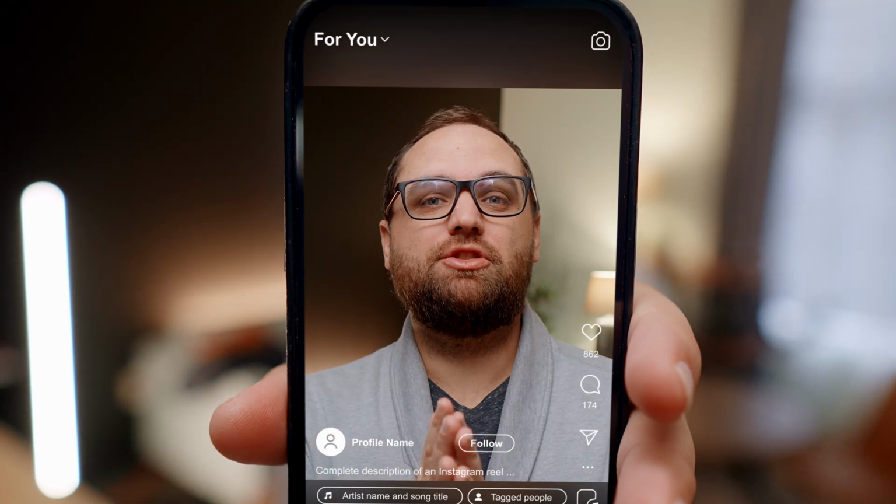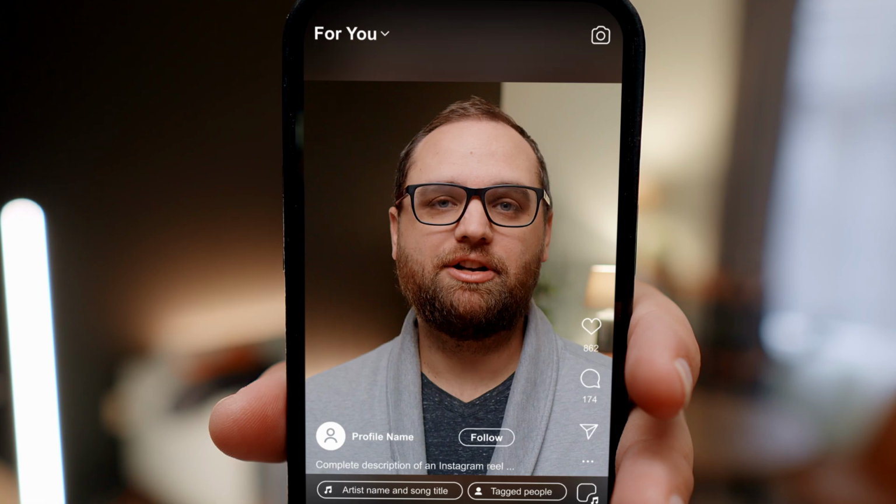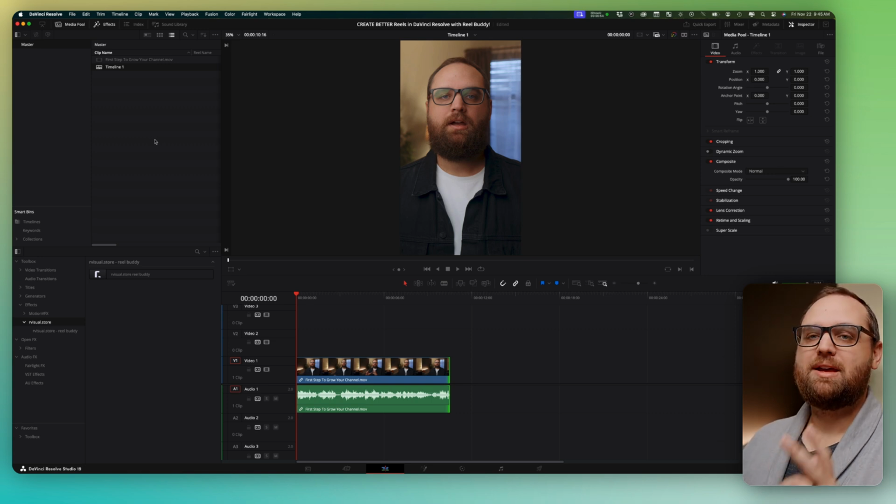In this video, I'm going to show you a quick plugin that will help you frame your stories and your reels in DaVinci Resolve. All right, so let's jump into Resolve, and I will show you what this does. We're here in Resolve and I have a simple project set up with just one clip because I don't need much to show you how to do this.